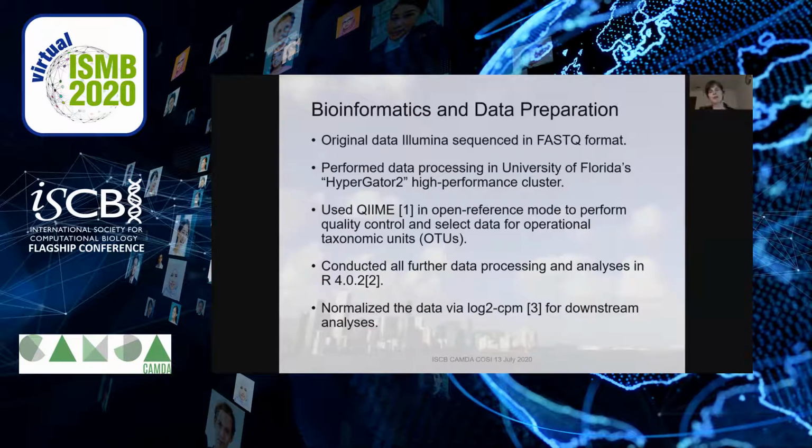So for the bioinformatics and data preparation, the original data were Illumina sequenced in the FASTQ format. We performed data processing in University of Florida's HyperGator 2 high performance cluster. QIIME was used in open reference mode, and we performed quality control and selected data for operational taxonomic units. And all further data processing and analyses were conducted in R. And then finally, we normalized the data via log2 counts per million for downstream analyses.